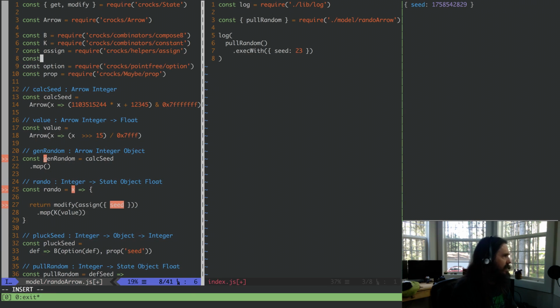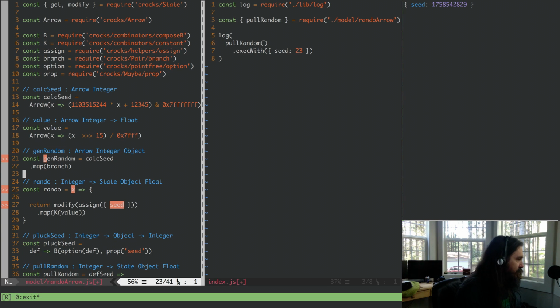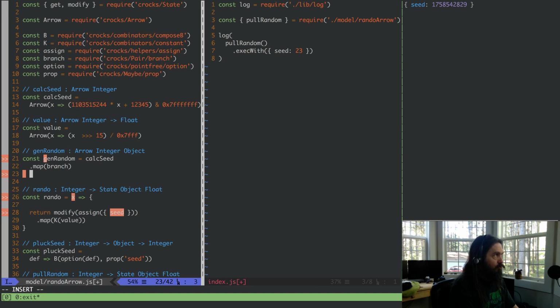So what we're going to do is bring in branch, and just like we did in the other place, we'll just require, and we'll do crocs pair and branch. Okay, so now we have our boolean branch in. So here we'll just call branch, and this is basically going to take whatever this calculated seed is, this value, and it's going to set it up to branch the calculation, right? Okay, so now next thing we need to do is we need to take this value that has the pair inside of it, and we need to compose in the calculation of our value, right? So here we're just going to do compose, and then we'll bring value in. And this is going to compose that in.